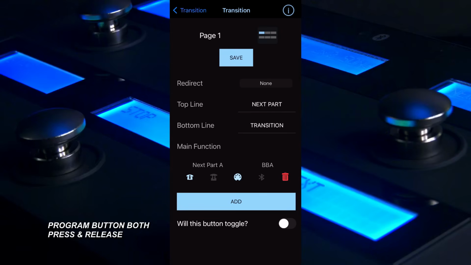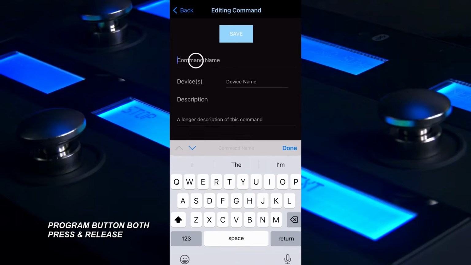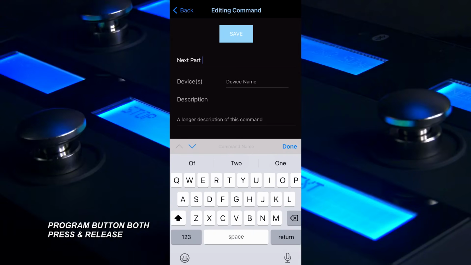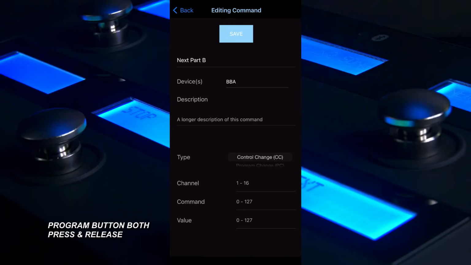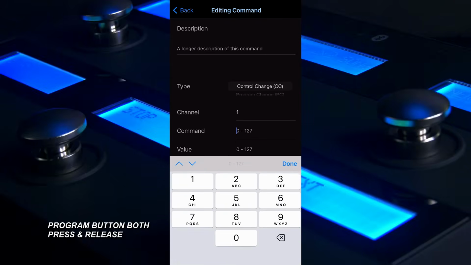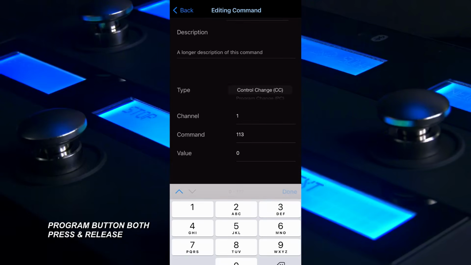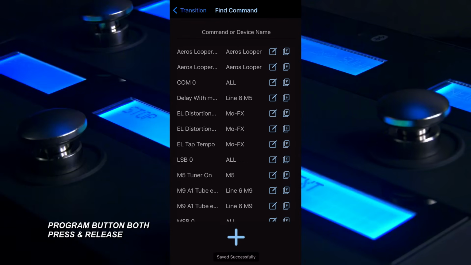All right, so we've put in our first command. Now we need to add a second command. Hit the blue plus symbol again. I'm going to call this next part B. Call this again BBA under device. Leave it control change CC, MIDI channel set to 1. Command value 113 with a value this time of 0. Hit save, and now we're going to add that one.